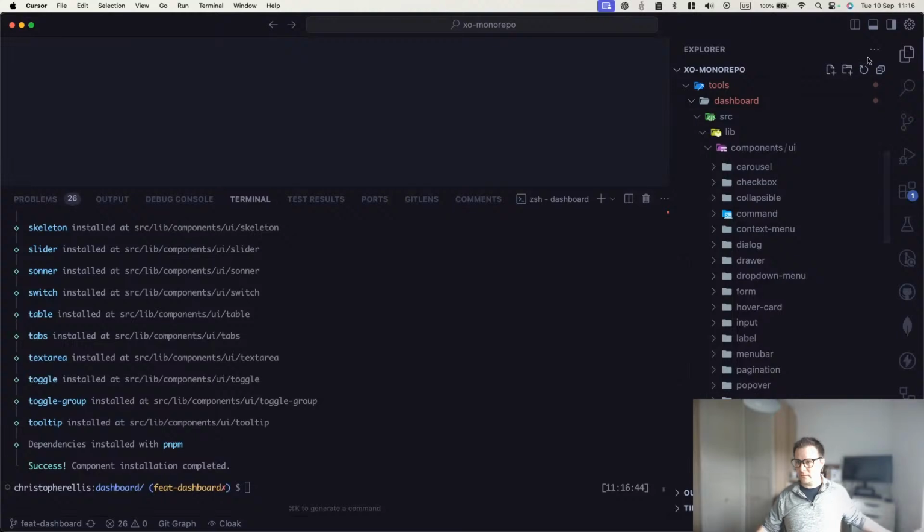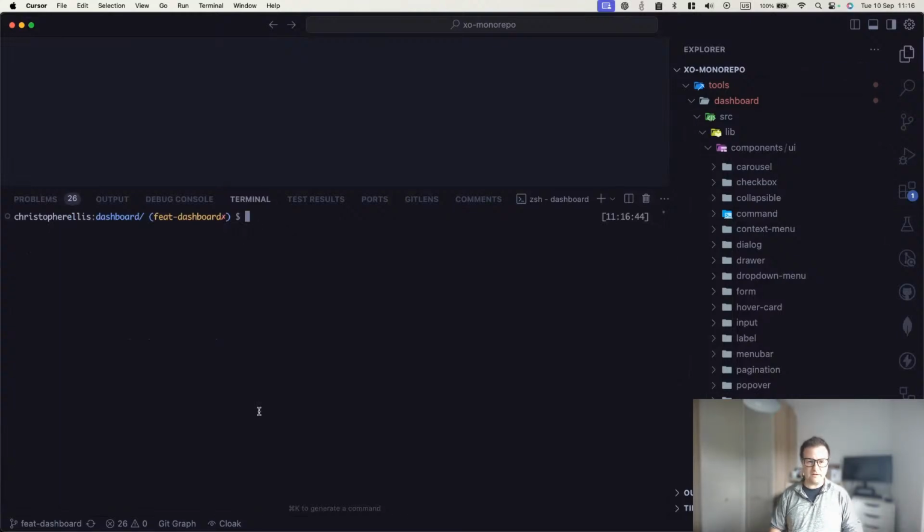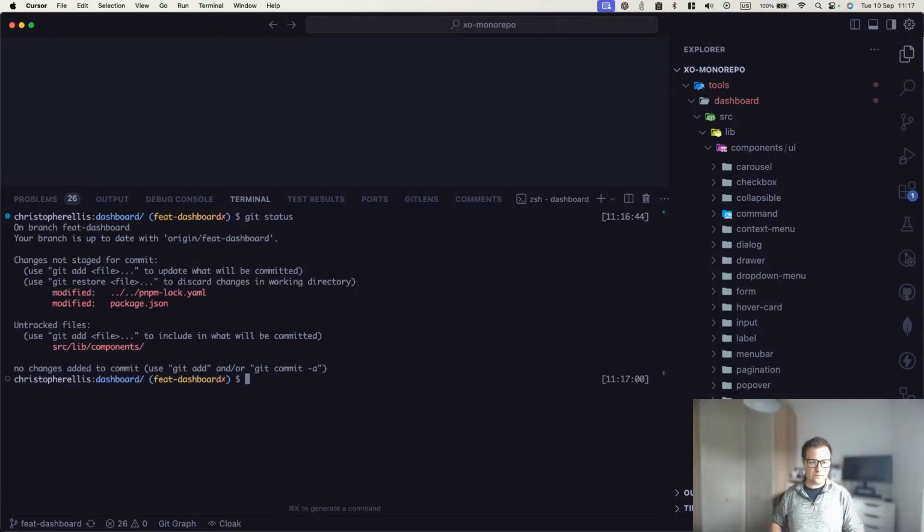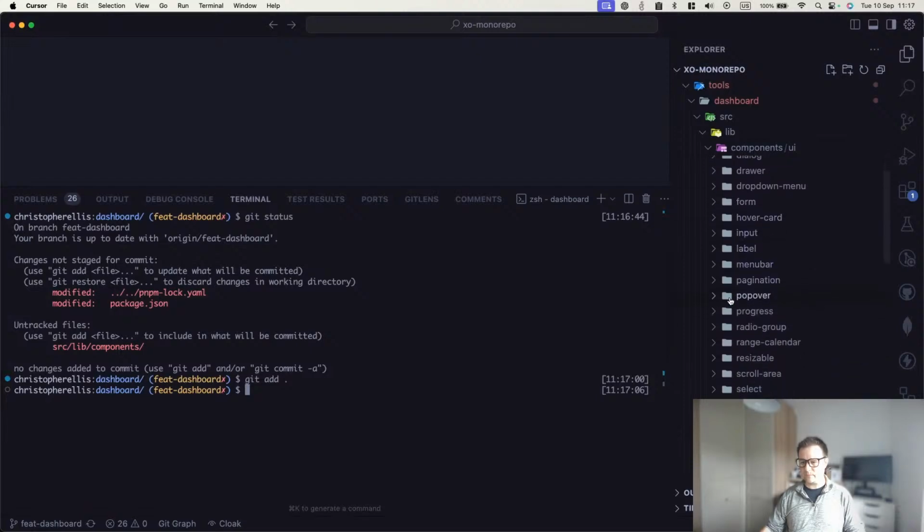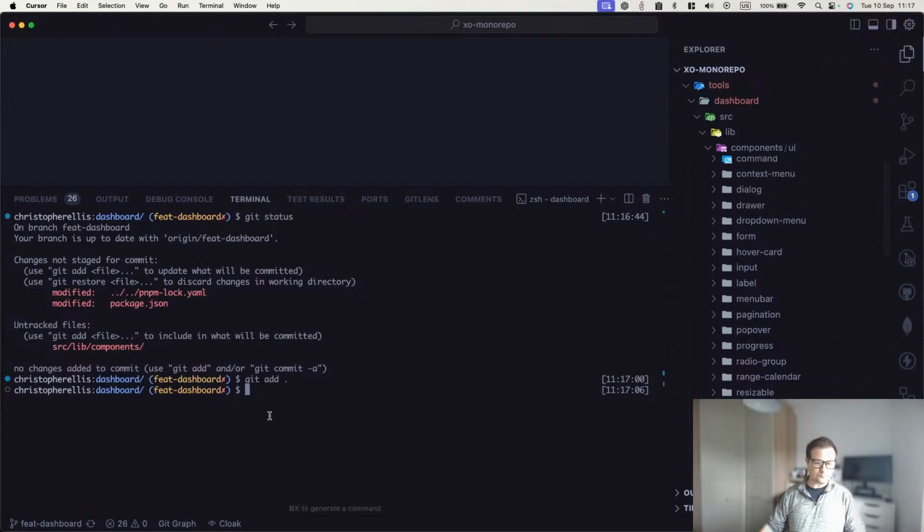Look at the difference. It's thinking git status. Git add all. So that's interesting. It's created the components, but it hasn't done that. So cool. So let's GCM. See how handy that is? I didn't even think about this.